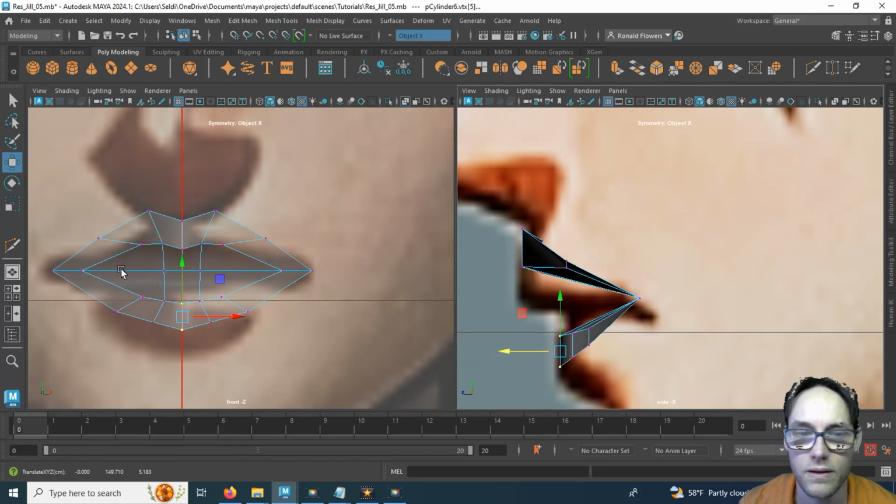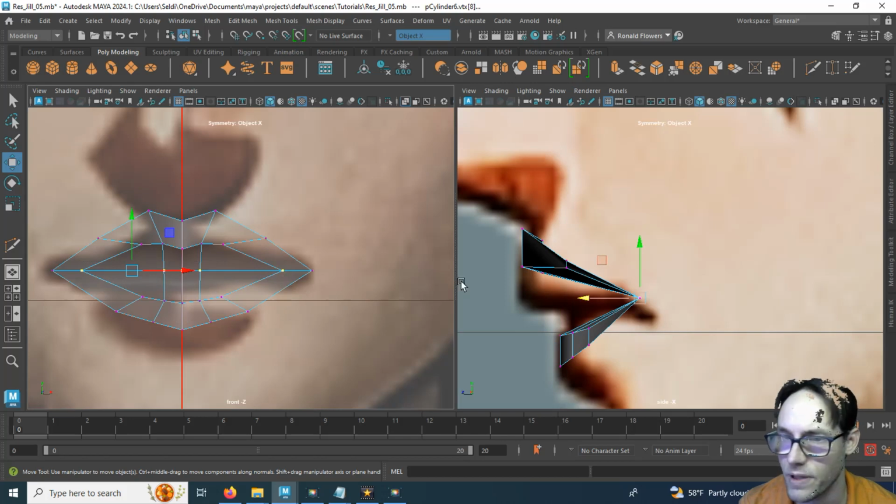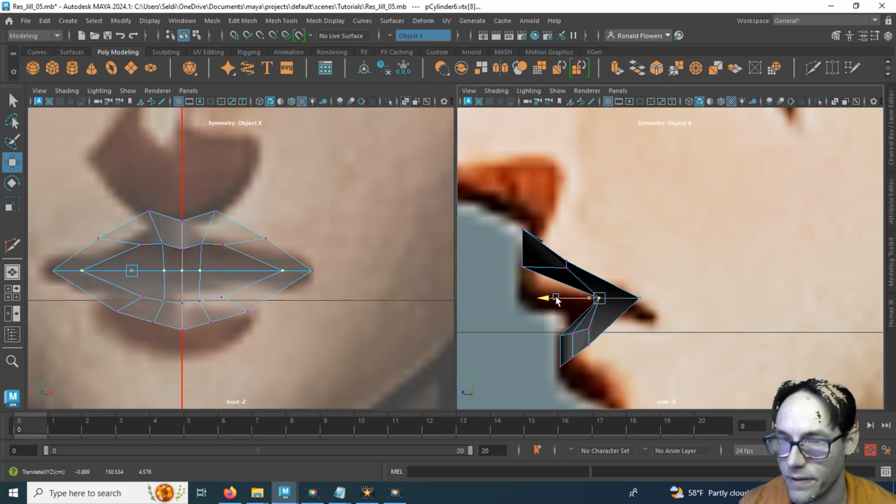Okay. Now I'll take this center line all the way across. Let's move that up. I think that's probably good enough there. Let me get the real centerpiece here. Move that more forward. And this is roughly our lip shape.